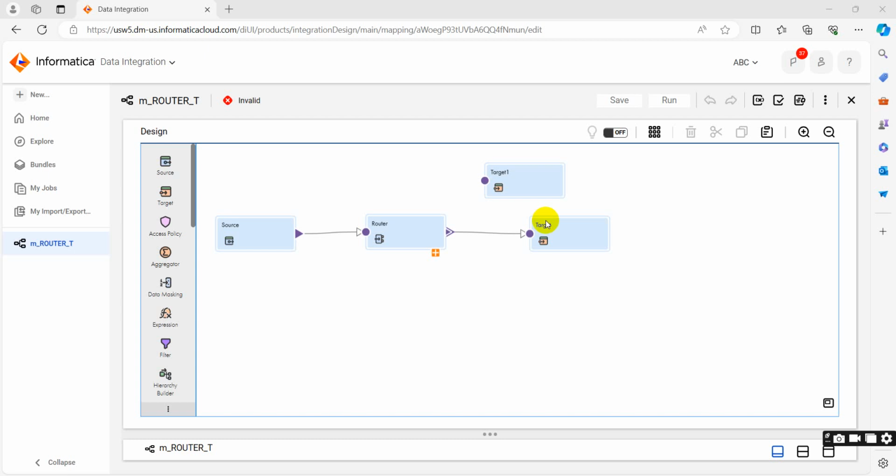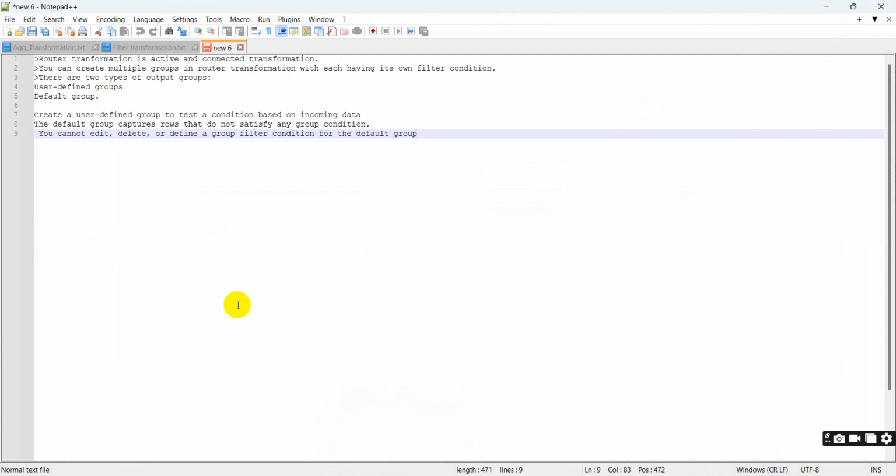Hello everyone, my name is Sakshi and today we will see how we can create router transformation in IICS. What is the use of router transformation in Informatica Cloud? So first we need to understand what is router transformation.